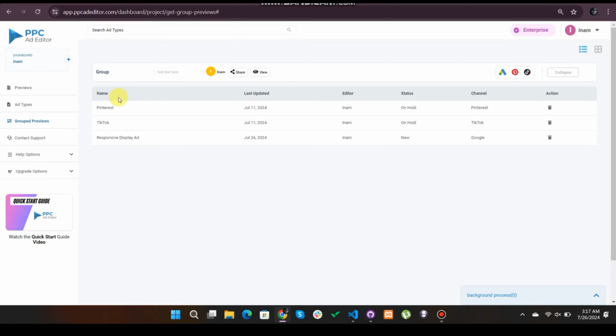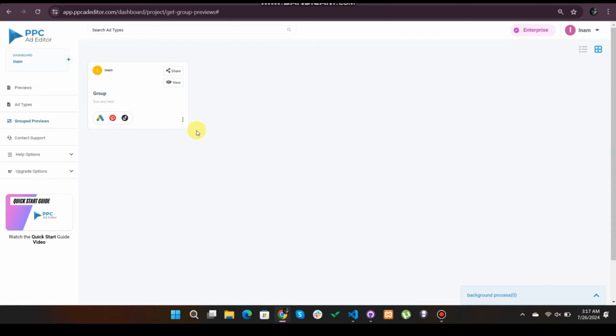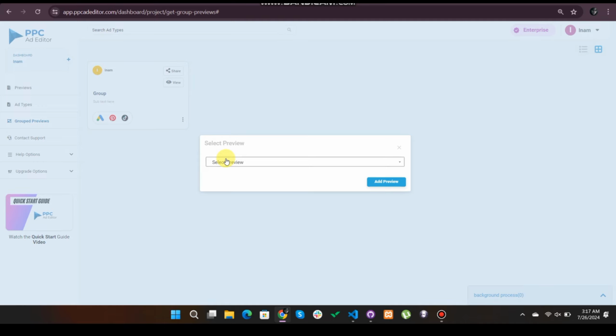To add a new preview to the group, click the ellipsis, select add, and then choose the preview you want to include. This will add the preview to your project.